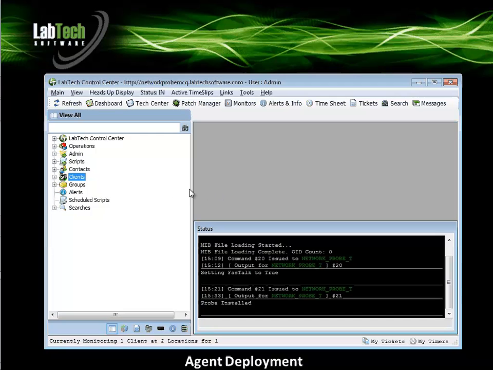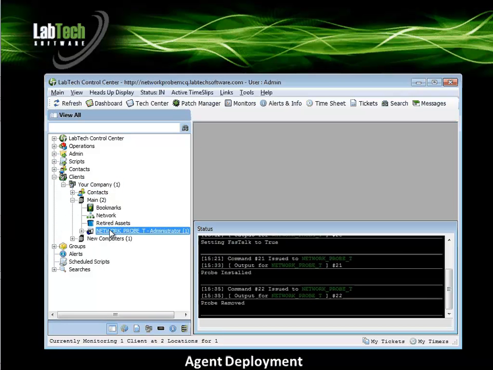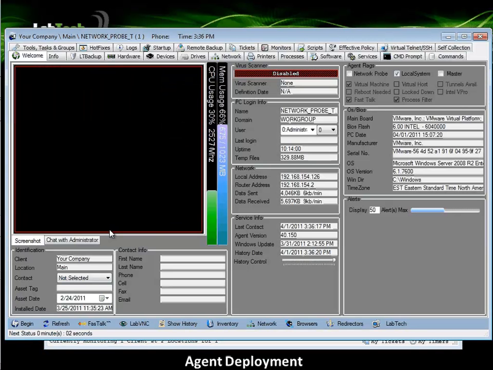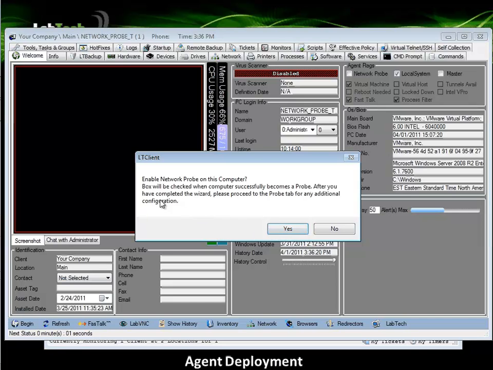Here in the navigation tree, left-click to expand clients. Left-click to expand a client. Left-click to expand a location. Double-click on the computer in that location. Here on the Welcome tab, in the Agent Flags section in the upper right, you will need to put a check in the Network Probe checkbox.